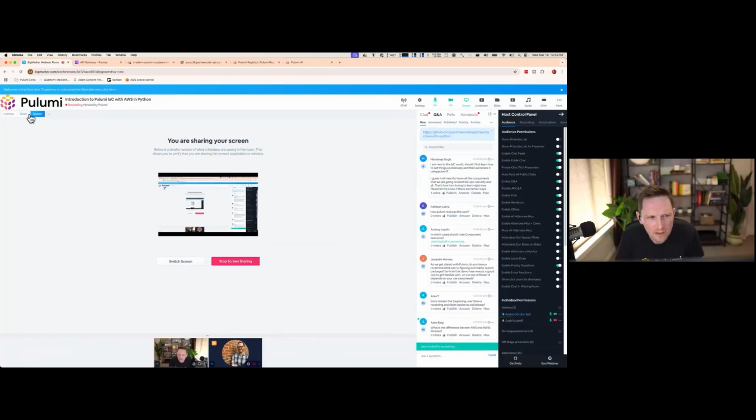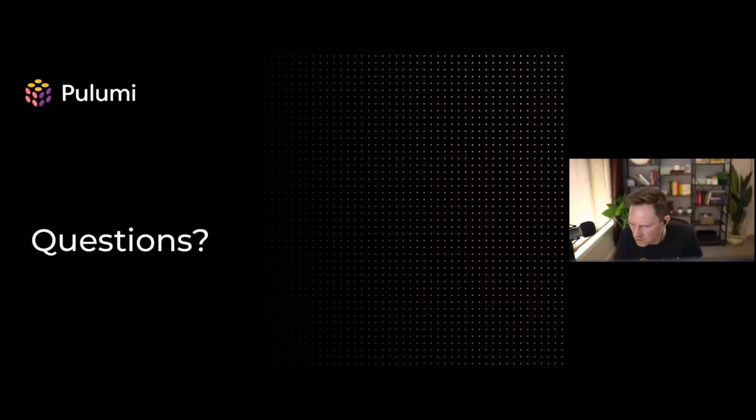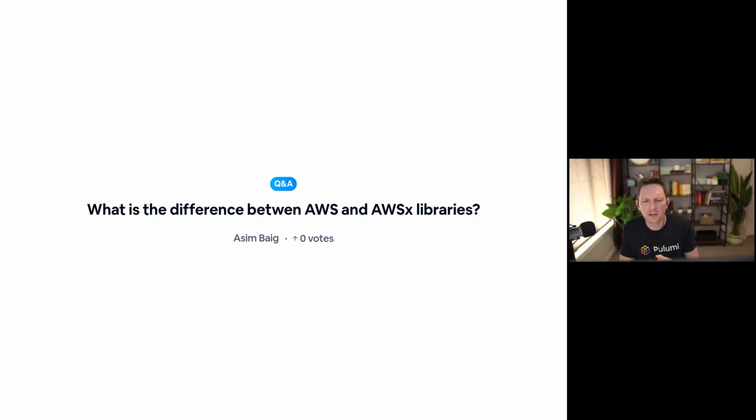All right, do we have other questions? Oh yeah, here's one. What's the difference between AWS and AWS X libraries? So the AWS X one, you can find it here. Crosswalk. So I believe it just has some higher level concepts. I don't think I'm sharing my screen, am I? I was just switching to show it, but another presenter bitten by the bug.